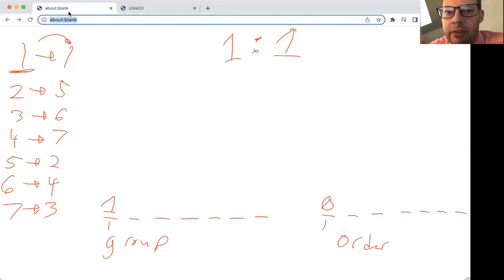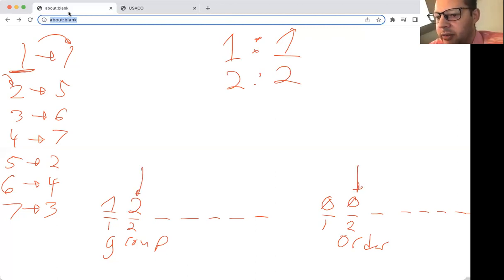Group number 2 begins from cow 2. Cow 2 is going to go to group 2. And then group 2 is going to start with cow 2, which means cow 2 will be the first thing in group 2. So again, if I go to index 2 for the group, I can see cow 2 is in group 2. If I want to know the order, I can see cow 2 is in position 0, which we're just going to say that's the first position in group 2.